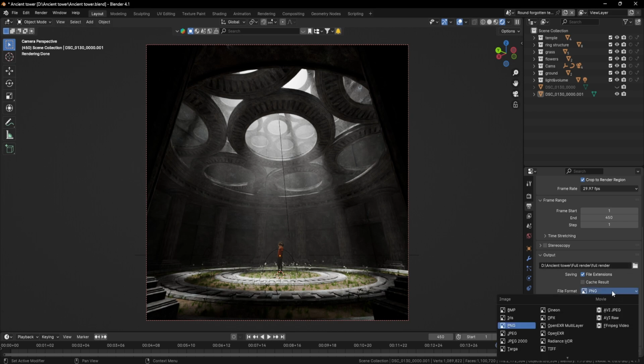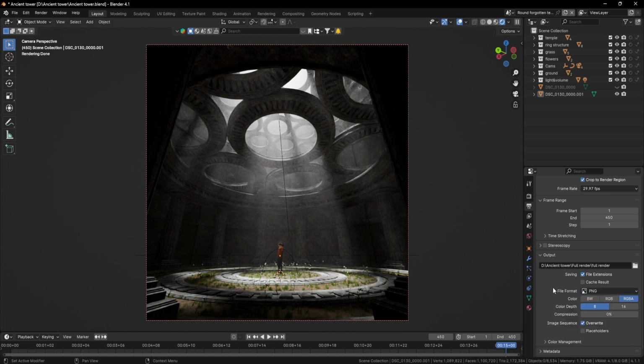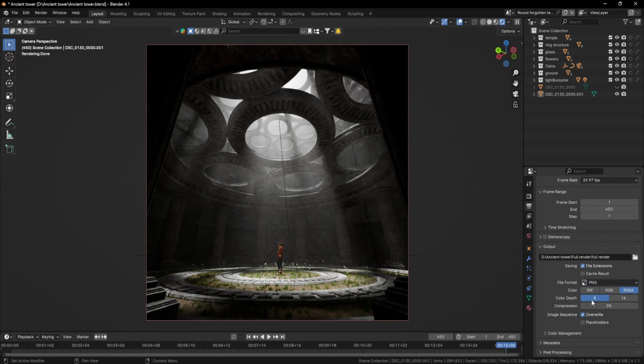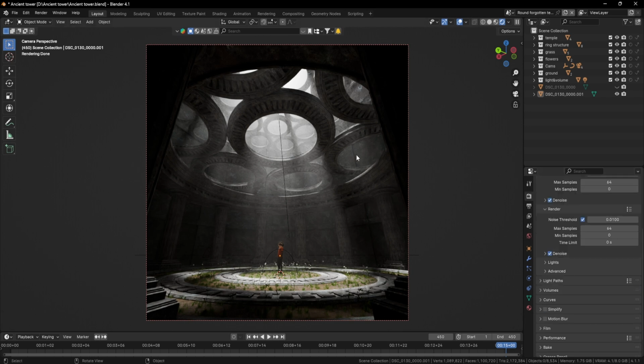For the file format, you can choose any format you want, but as we will be taking this to Nuke, we need a PNG sequence. Keep color to RGBA and depth to 8-bit. After the settings are complete, you can render the whole scene by clicking Render Animation here or pressing Ctrl plus F12. That's it for this tutorial.